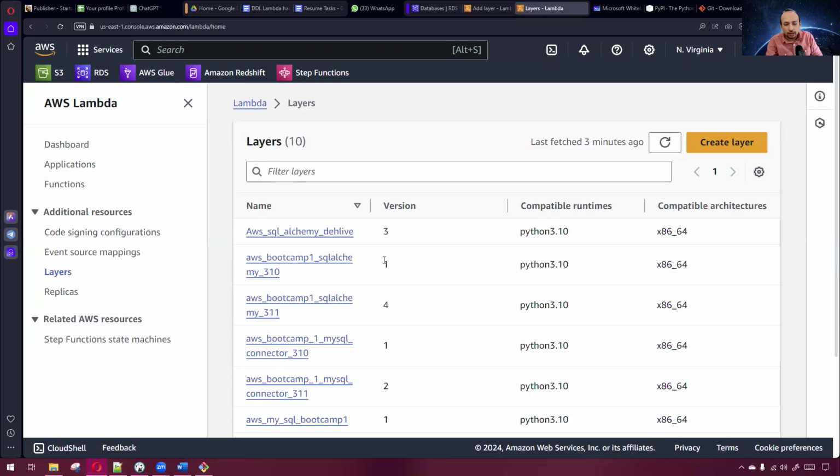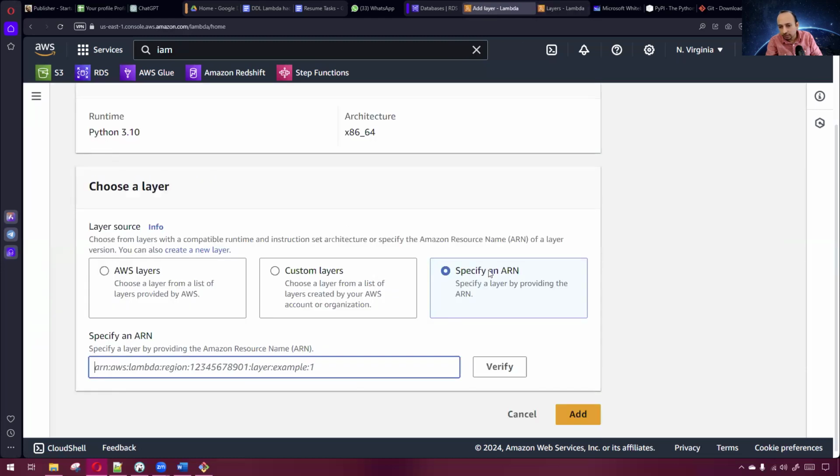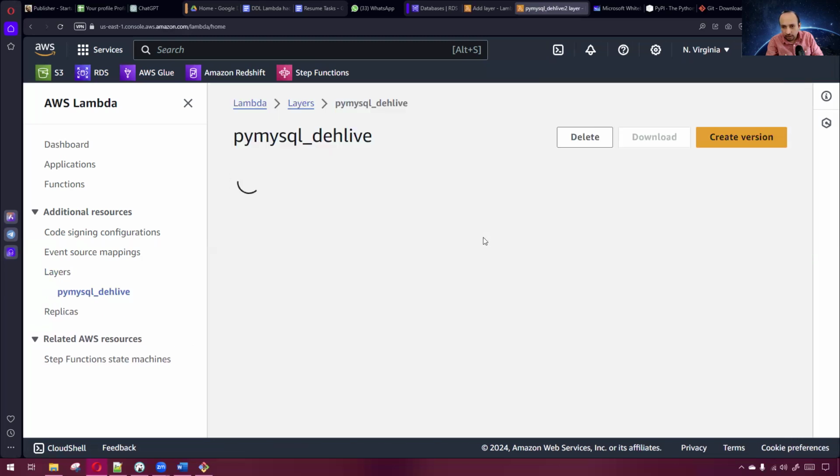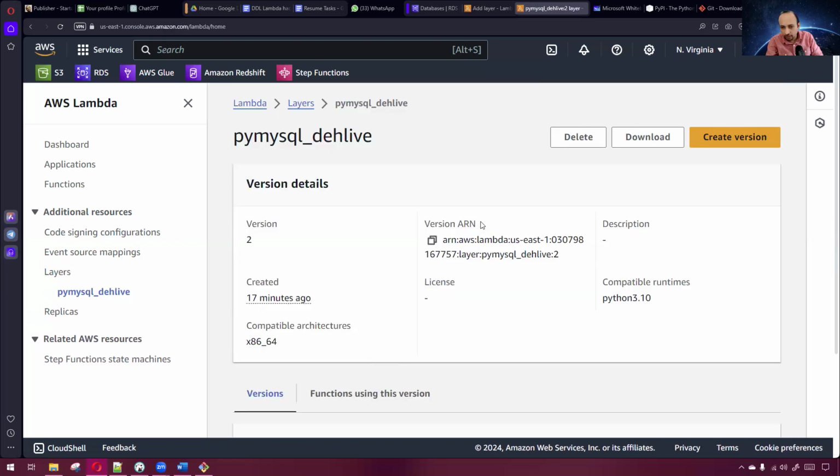So Neha, to answer your question, you have to choose the third option, specify an ARN, Amazon Resource Number. Every resource in AWS has an Amazon Resource Number. So go to your layer, get your version ARN, get your resource number, and copy it.